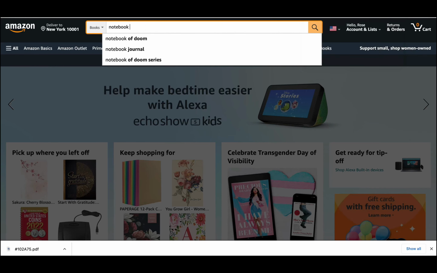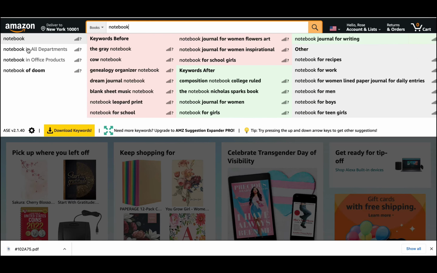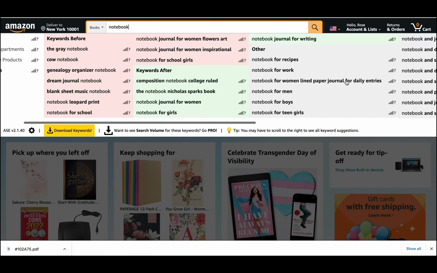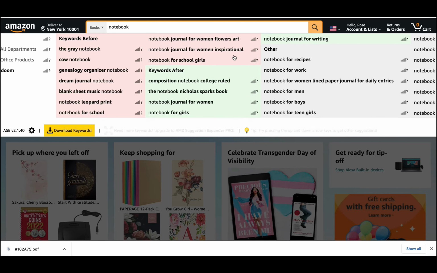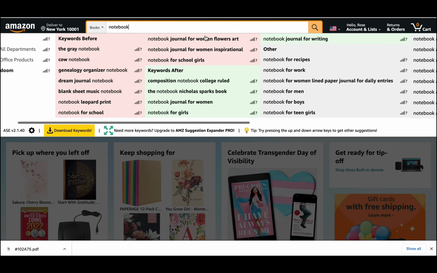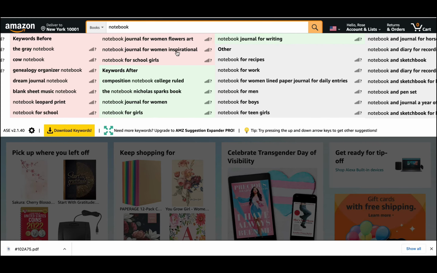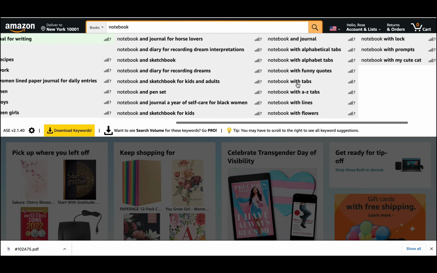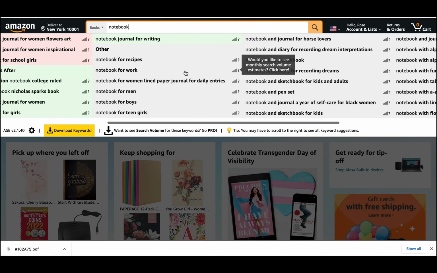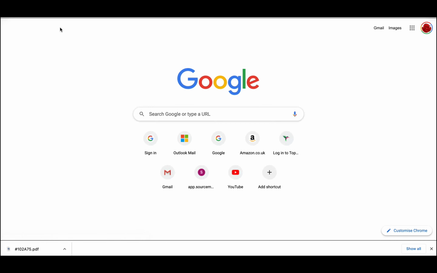So now that I've switched it on, if I go and say notebook, you can see it's extended from just the three or two that Amazon gave us. It gives us all these different choices here. So these are all keywords that you can actually use in your listing, in your metadata when you're listing your book. So there's notebook, journal for women, flowers, art, journal for women, inspirational, and just make sure obviously it's relevant. You don't want customers being disappointed by reading the titles and subtitle and then finding the book doesn't have any inspirational quotes, for example. So just be careful what you go for. It needs to be relevant. So these are all amazing keywords that you can pick and choose. And like I said, it needs to relate to your book.